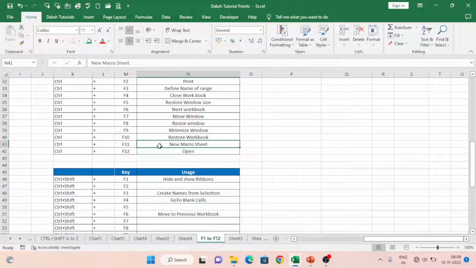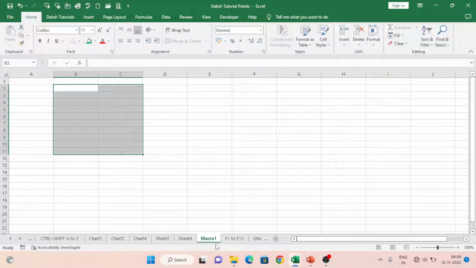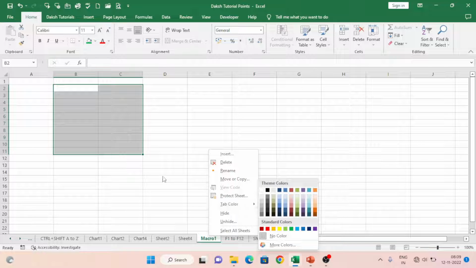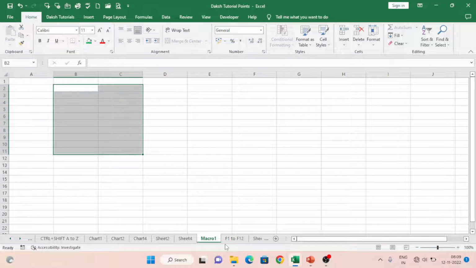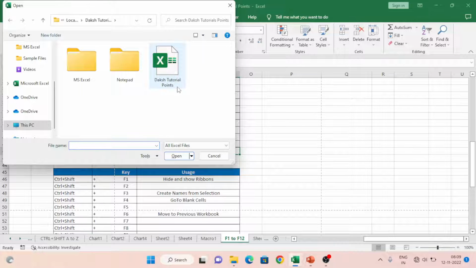If I click on the new one, a new sheet got created, named Macro 1, and we can write our macro code. We can click here and view code, but there is no code as of now, so we are not able to view. So Control F11 creates a new macro sheet, and Control F12 is for open, and it will ask for the file to open.